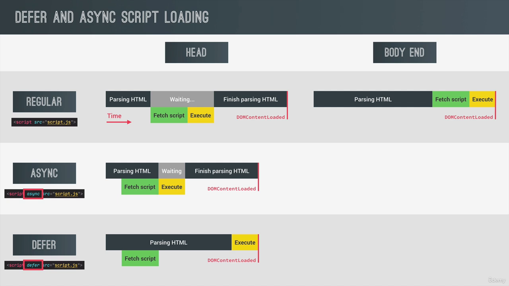Now, you might be wondering why I didn't show async and defer in the body yet, and the reason for that is that they simply don't make sense there. Because in the body, fetching and executing the script always happens after parsing the HTML anyway. And so async and defer have no practical effect there. All right? And so the async and defer attributes have no practical effect here at all. They would make no difference. Now, there are, of course, use cases for all these strategies. So let's now compare them, except, of course, the regular loading in the head, which is completely ruled out.